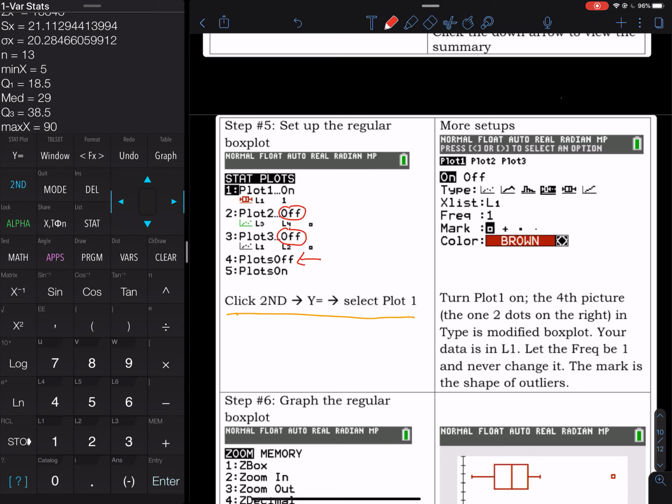So let me go confirm this on my calculator real quick. All right, I just finished that. Yes, if you select number 4, Plots Off, it will just turn 1, 2, 3 all off. And then now you can go back to Plot 1 and turn it on. This is the option to turn it on. And which one is the modified boxplot? This one is the modified boxplot. You see two boxplots, right? One regular, one modified. The modified is a boxplot with 2 dots on the right-hand side. The 2 dots represent outliers.